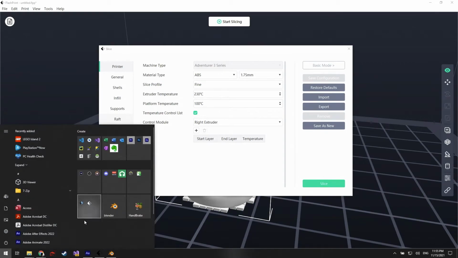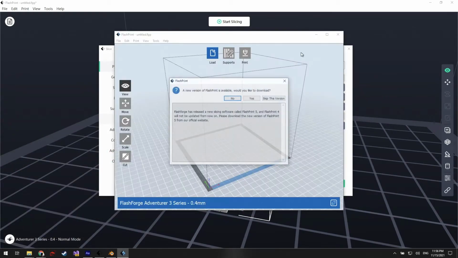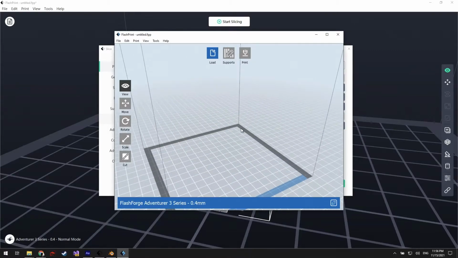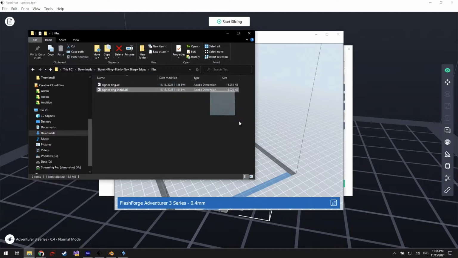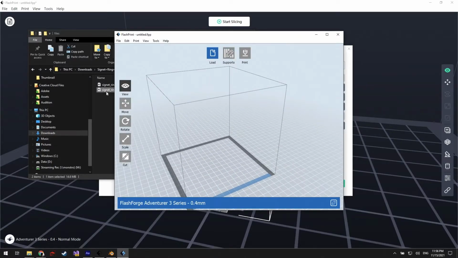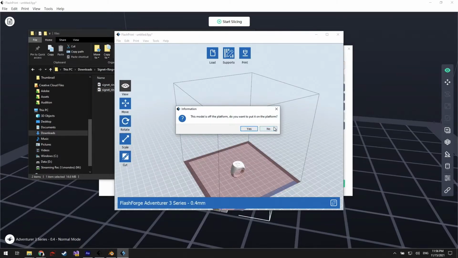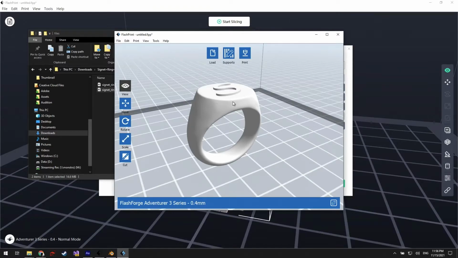So I actually have the FlashForge 4 software here. It takes a second to boot up. But this, when you add something to this, like the Signet Ring, come on, just do what I tell you. There we go. So notice it didn't populate on the bottom or upside down.